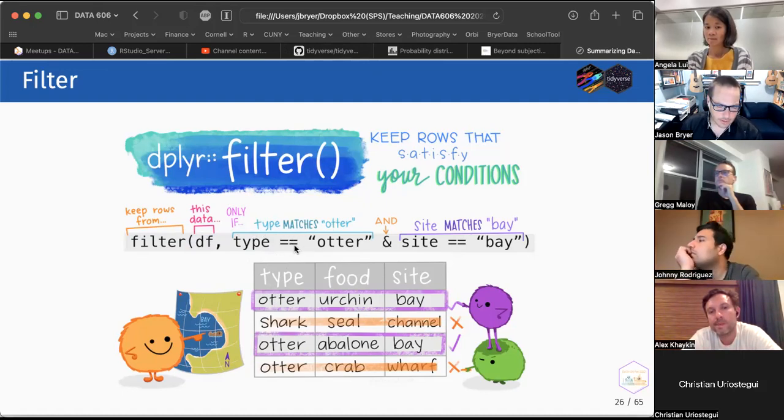Here, and on the next slide, I think we have all the operators. What we're saying here is, in this data frame, give me all of the rows where the type is otter, and the ampersand is our and operator, the site is bay. Looking at these 4 rows, we're going to keep the 2 that are in the purple box: type is otter and the site is bay. This one here, the type is shark, so we're going to drop that. And this one, type is otter, great, we have otter, but the site is wharf, not bay. That's how filter works.